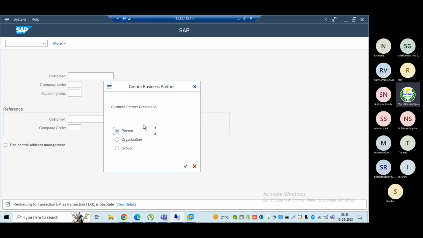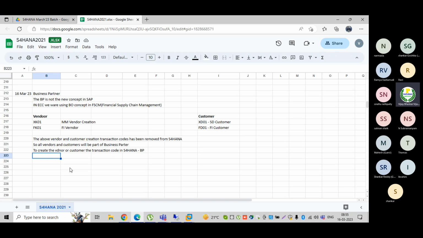Now completely the FD01, XD01, whatever it may be, all these transactions were made obsolete. Now BP is the only transaction code which we need to use to create master data. That is clear. If anyone has any further query about the obsolete transactions, or needs any clarification, please let me know.